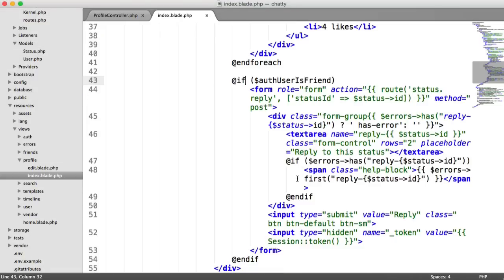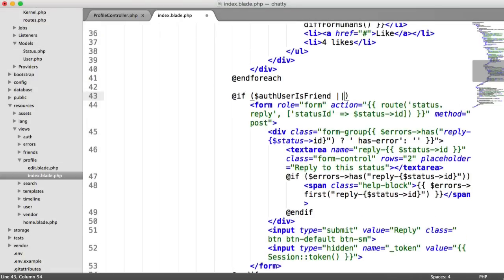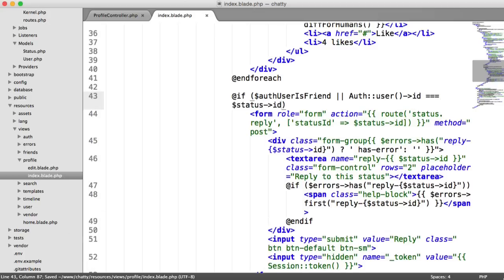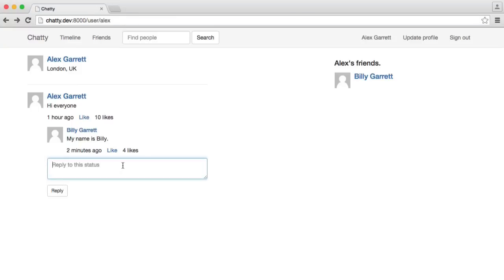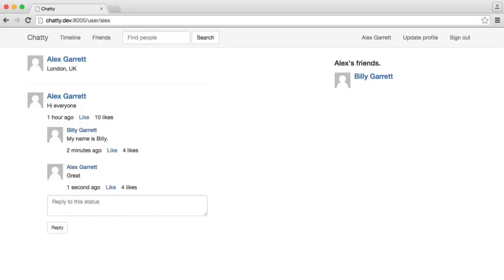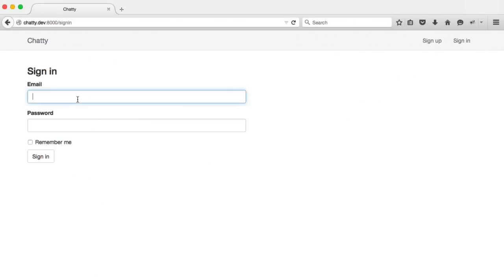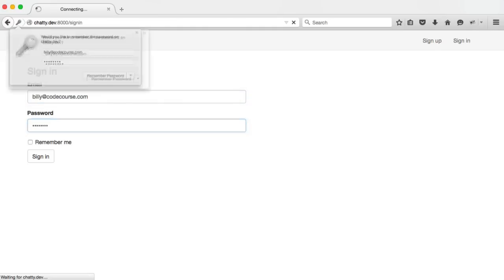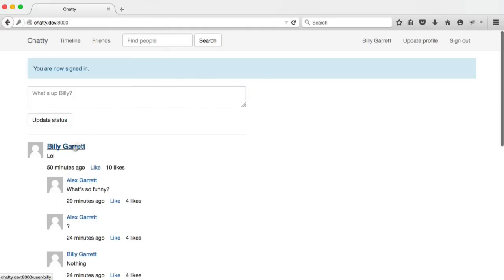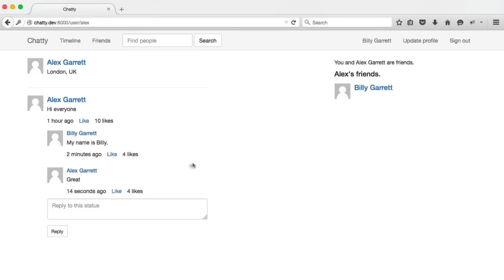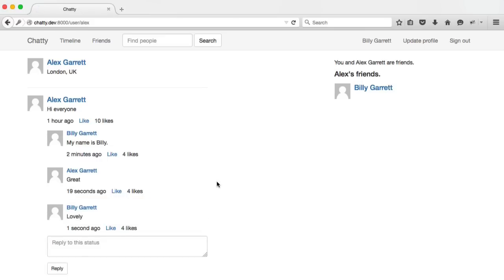So we can modify this. If we go over to our index page, if auth user is friend or auth user ID equals the status user ID, then we can show the form, because I can reply to my own post. So just write great, reply to that, and there we go. Now if I sign in as Billy, type in my password, and head over to Alex's profile, I can say whatever, reply to that, and there we are, we're done.